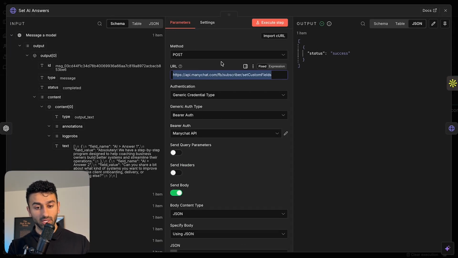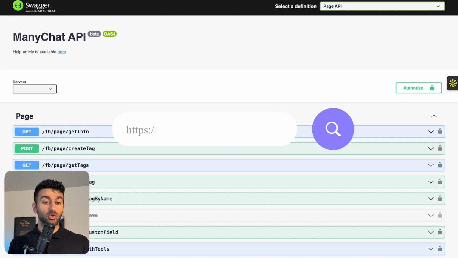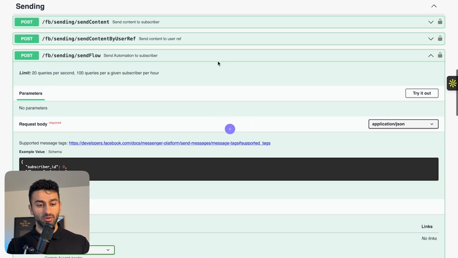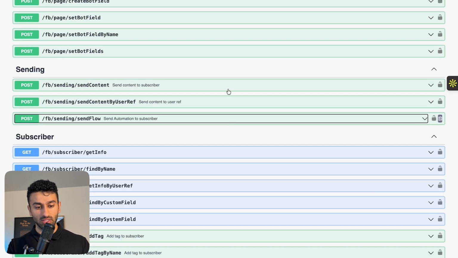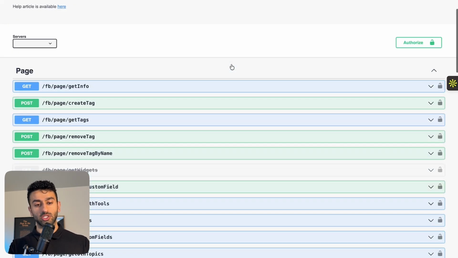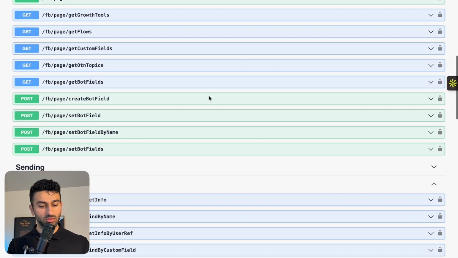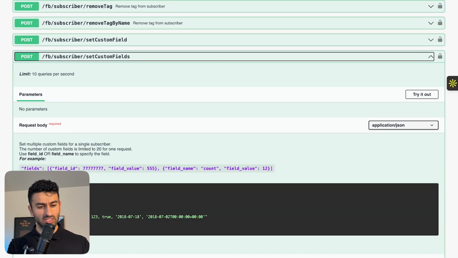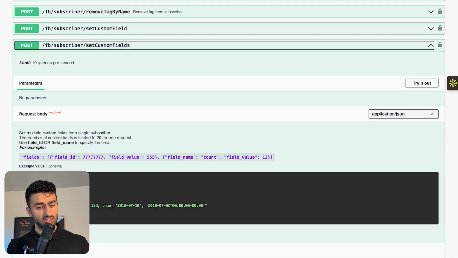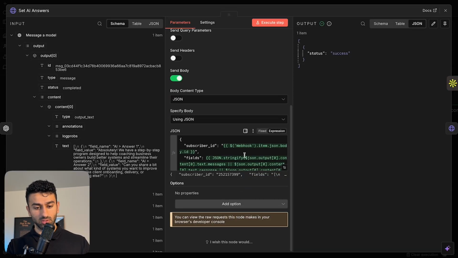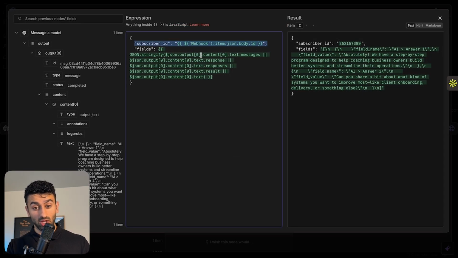So we've called this API URL. As a side note that's important here, you have to go to this link, api.manychat.com/swagger. I don't know why they named it Swagger, but this is where all of the API documentation is for ManyChat, right? So in this case, we are using set custom fields. This is the URL that we're using, and these are the example fields that we're sending as well. We're sending this body, we're sending the subscriber ID. So for this particular person, we are sending these messages, right?